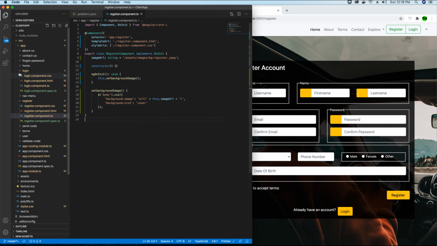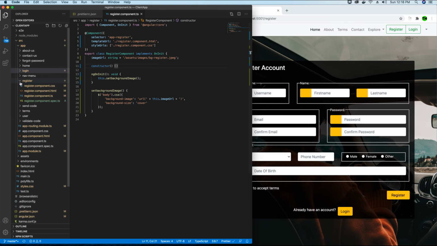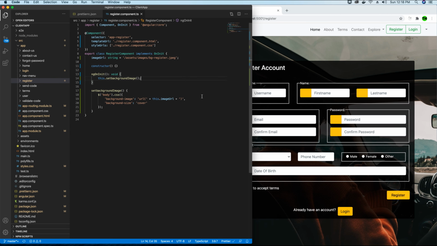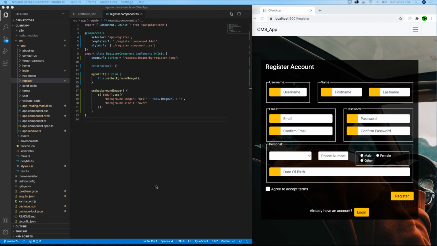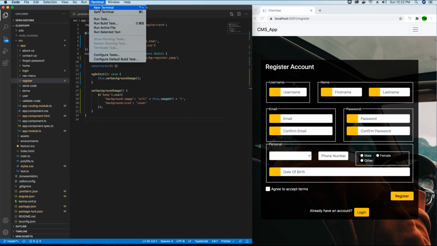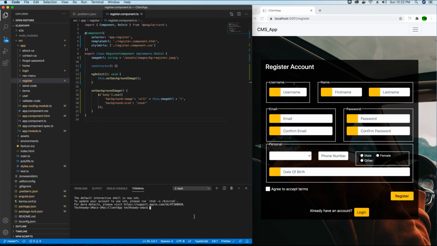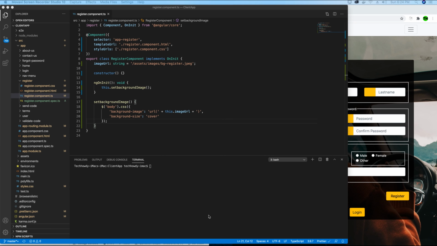So for that, the first thing I would need to do is create a service that will communicate with the backend API in the Angular application. So we'll go and open a new terminal window in Visual Studio Code. Here in the terminal window, we are going to run the following command that will create a service for us.